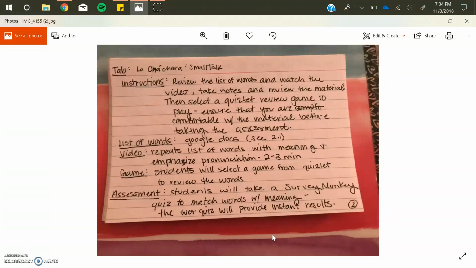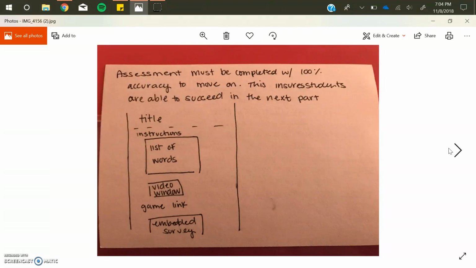And then a game: students are going to select a game from Quizlet to review the words, and play that until they're comfortable. And an assessment: students will take a SurveyMonkey, and I have figured out a way on SurveyMonkey for the quiz to provide instant results so that they know that they have achieved the desired result. And it's really important for the students to have 100% accuracy to move on, because it ensures that they have the ability to succeed in the next part. If they don't know the words, they're not going to be able to succeed in the next tab.